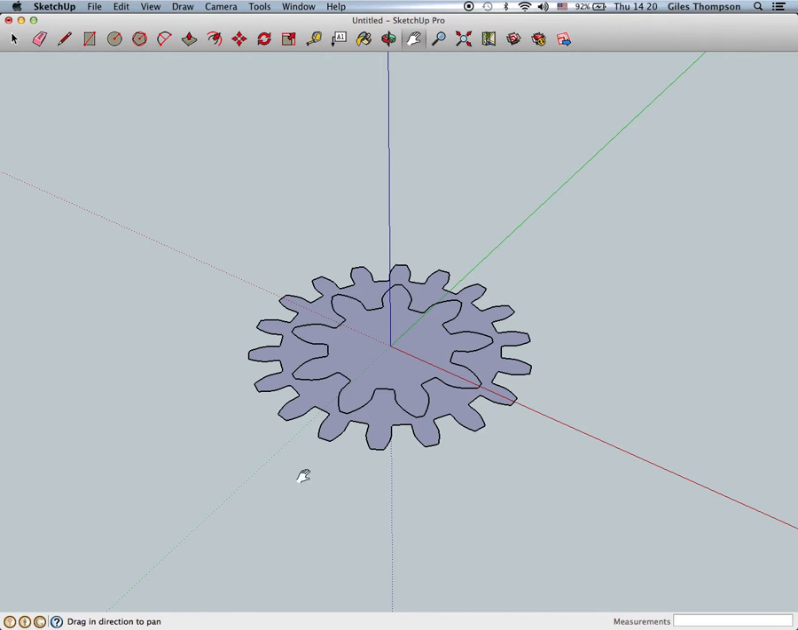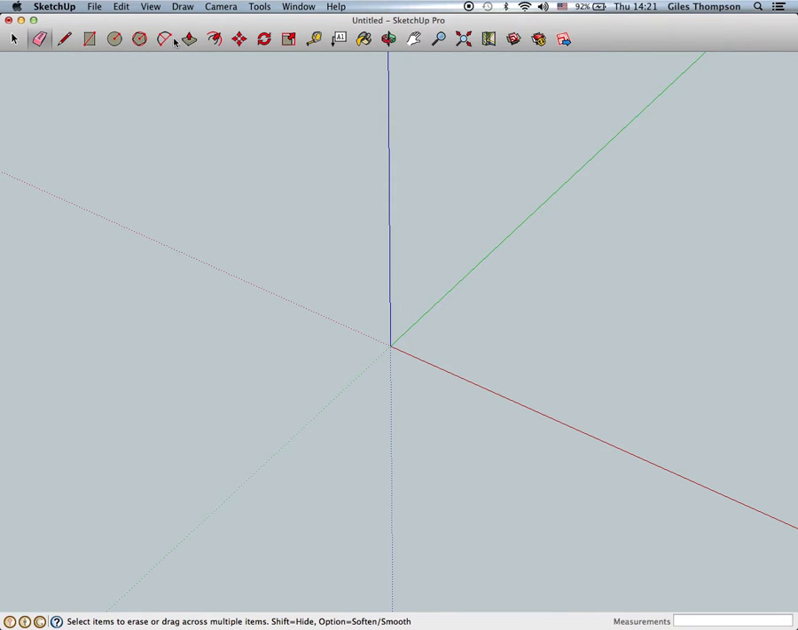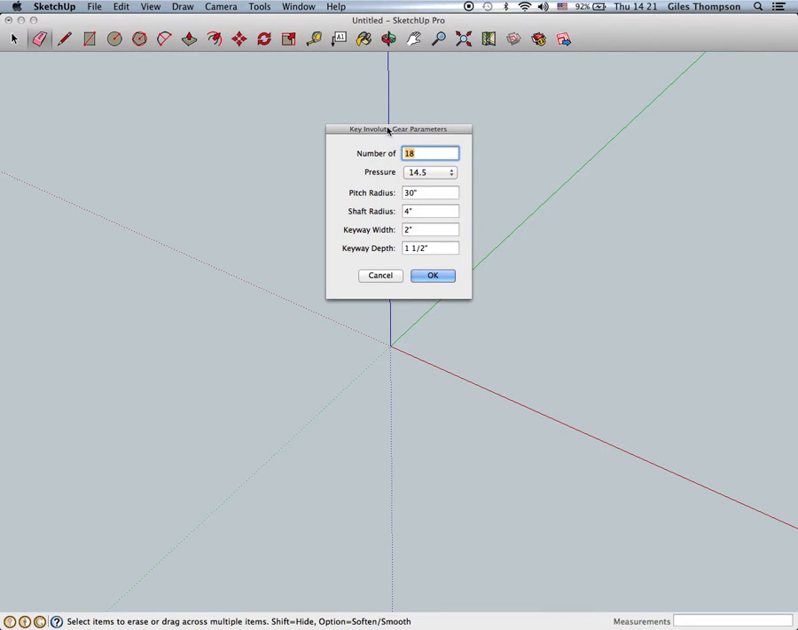Although we have the gear, it is lacking the central shaft hole in the middle, which obviously we could probably find the middle and put a hole in it, but it's not as easy. Well, there's an easy way of doing it, which is basically to use this drawing tool here, which is called the key involute gear. So I'm going to click on the key involute gear.